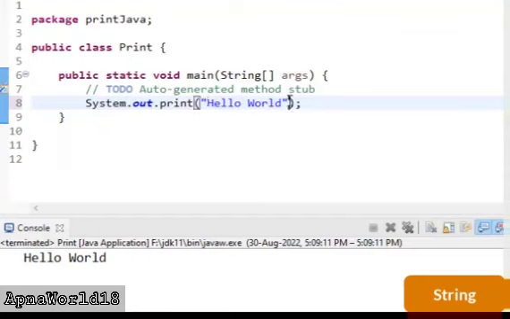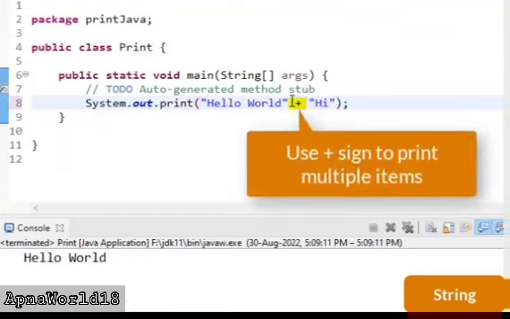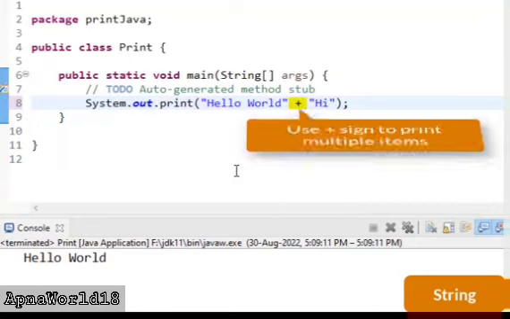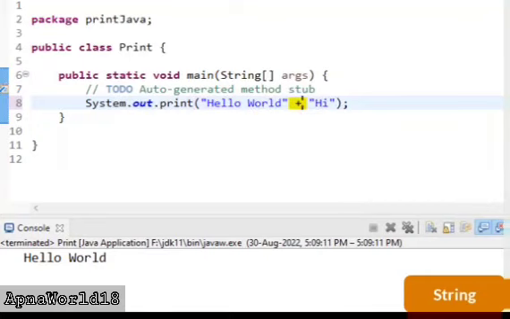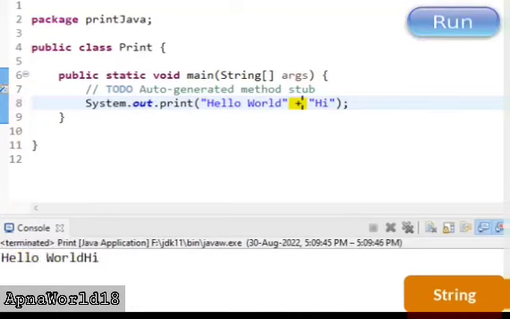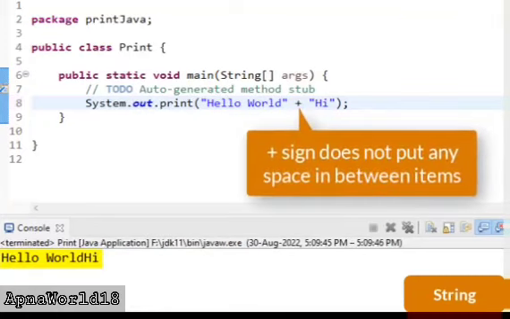Now what if we want to print multiple strings? What we can do is use the plus sign to print multiple values. So if we give two strings hello and hi with plus sign in between, will it give a space in between? No, it will not. If you execute this, you will see plus sign actually works as a concatenation operator which we can leverage to print multiple values, but it will not automatically add any space in between.